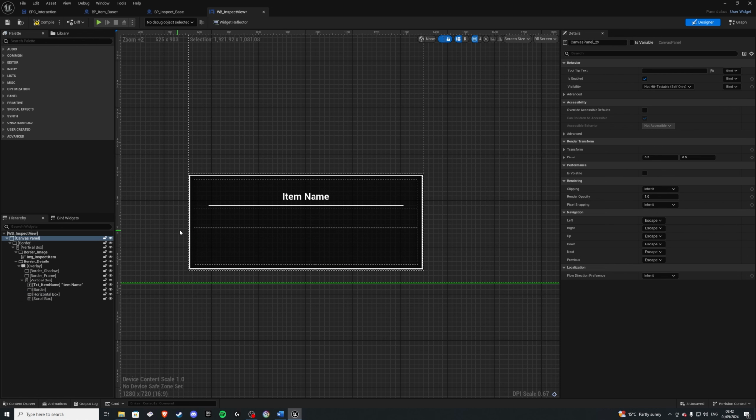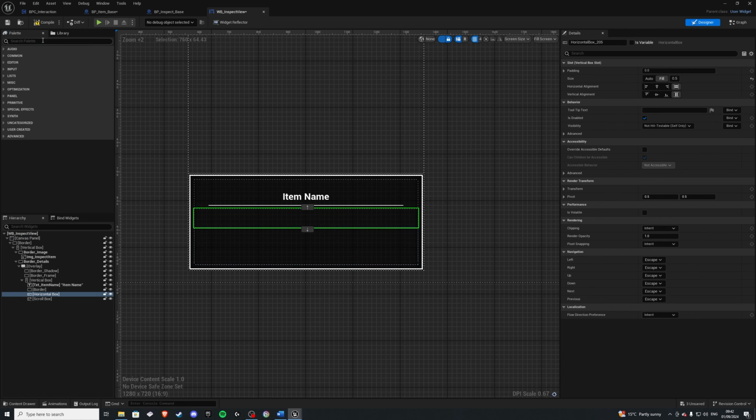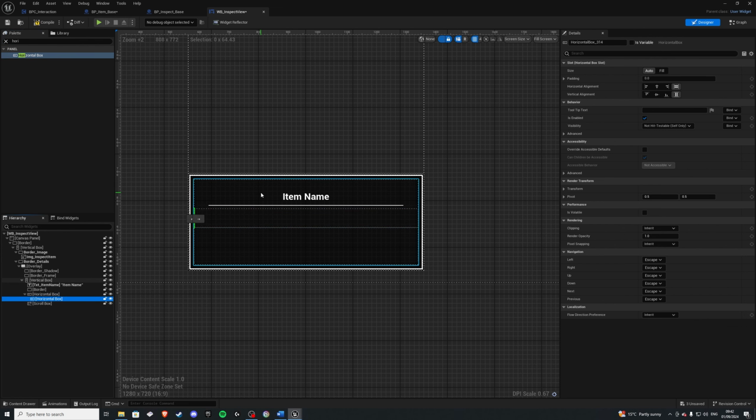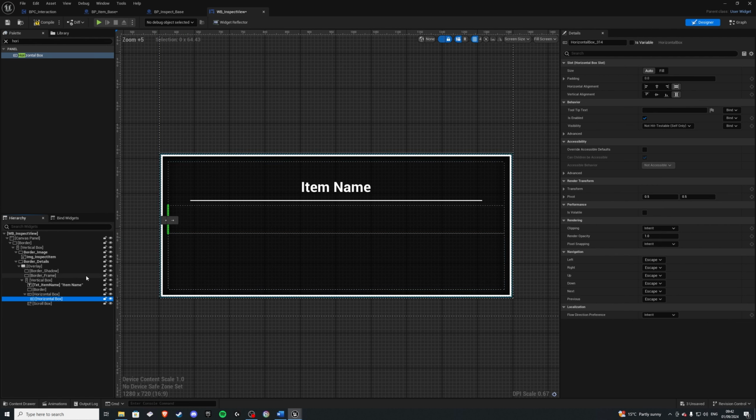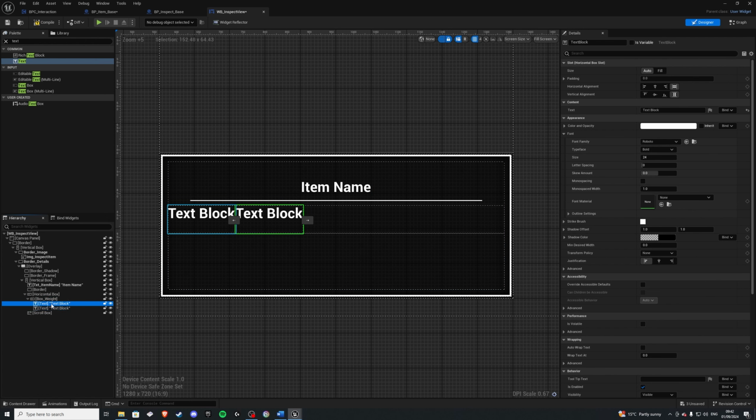Okay. Next, inside of this horizontal box, we want to add another horizontal box. And this will be our content for the weight and the numbers. So in here, I'll rename it to box_weight, for example. And in here, I want to add 2 texts. So let's do that. Control C, Control V. And with them selected, what I'll do is I'll do fill. I'll do padding 10.